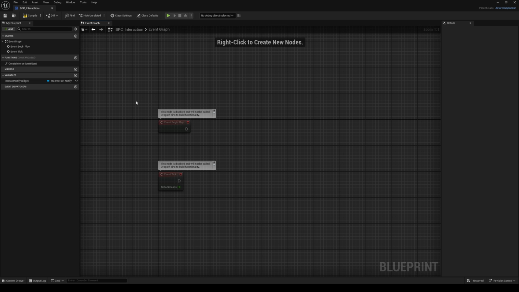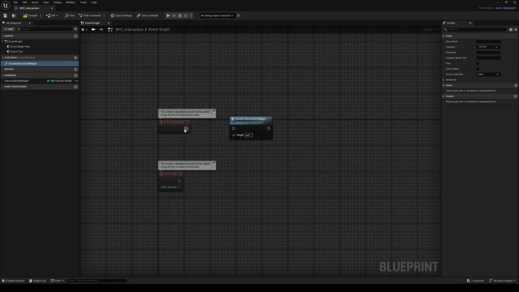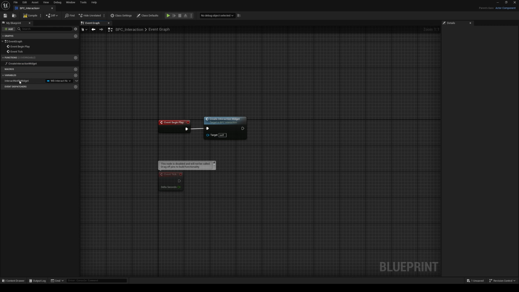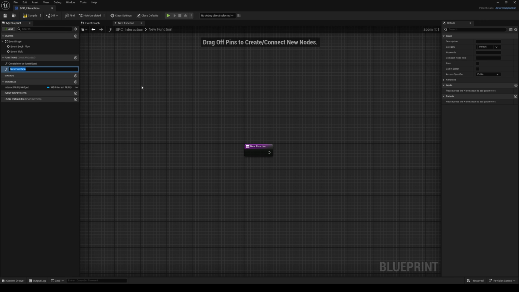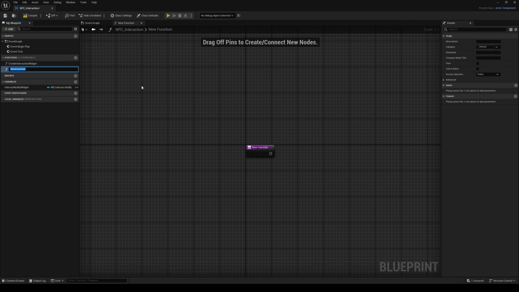We can then put it on begin play, this one, not the variable. If we don't do this on event begin play, then the actual reference will be invalid because we never set it. Next, we want to go to the functions tab and create a function called interaction trace, start interaction trace, whichever you like.